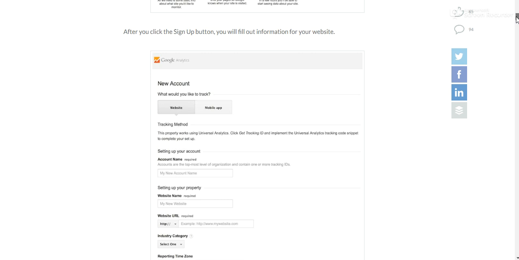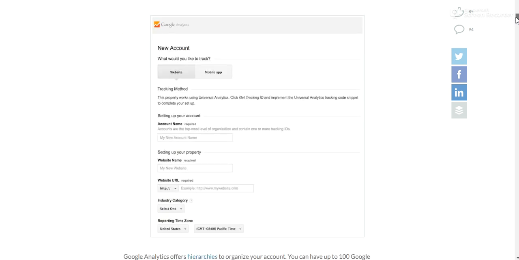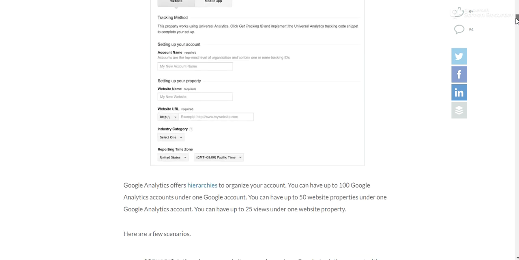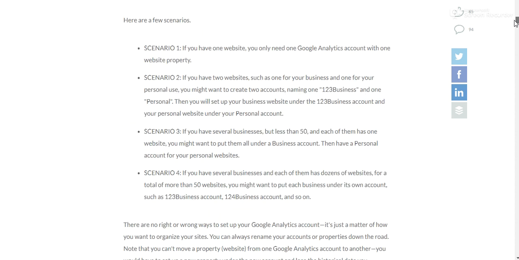So the next is, once you create your new account, you need to give a new account name, the website URL, and the industry category of your website along with the reporting time zone. So here are a few scenarios.